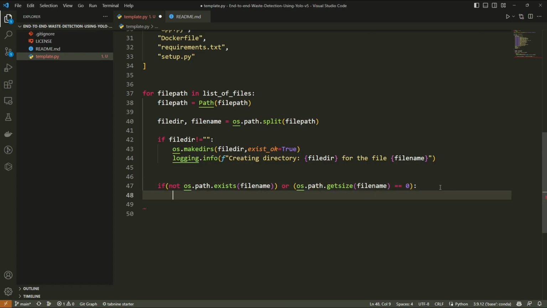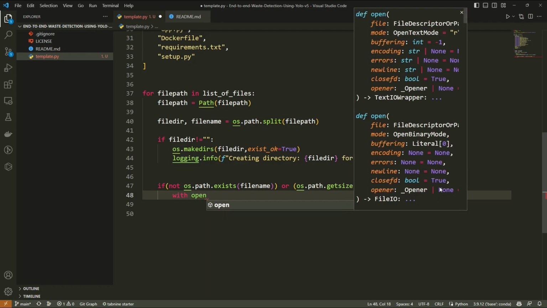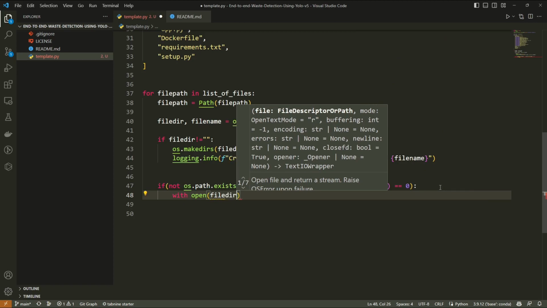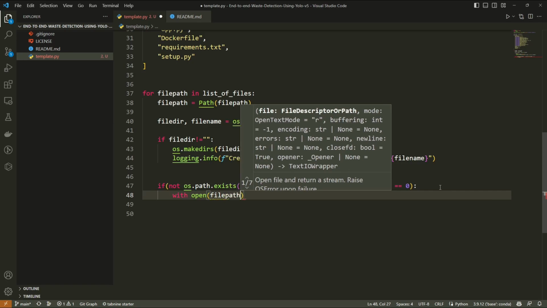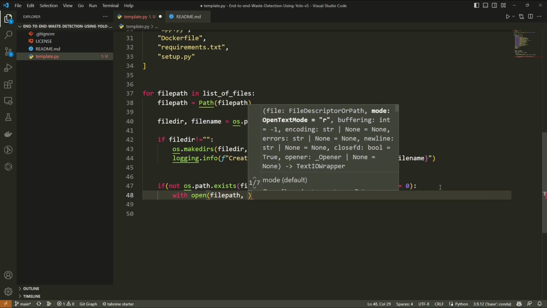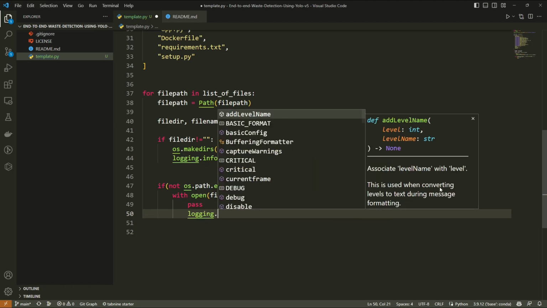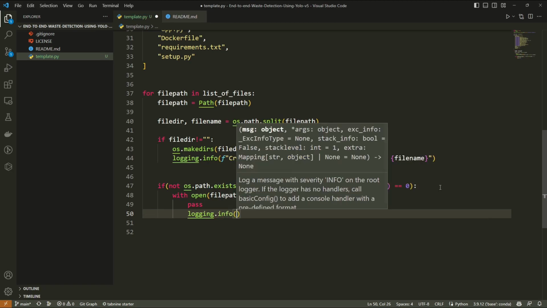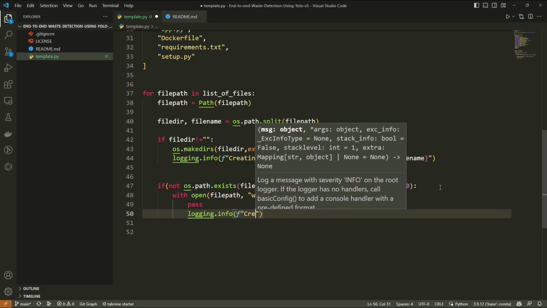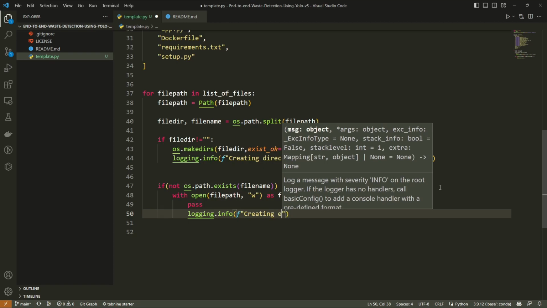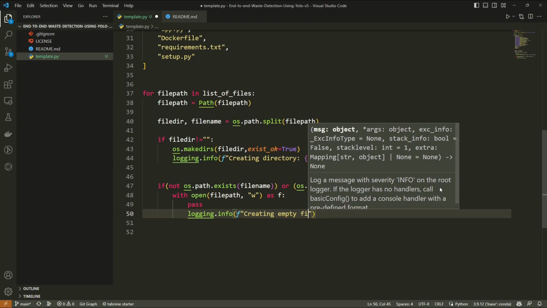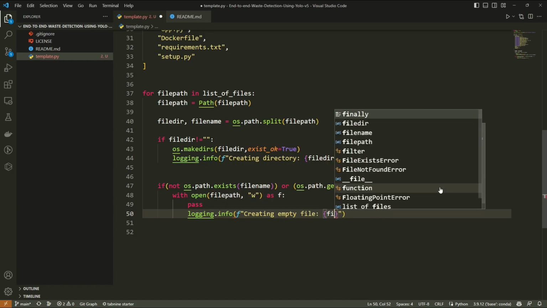So what I'll do, I'll create the file. I'll just write with open. I'll pass my file path. I will open it in write mode as f. Then I will simply pass, because I only want to create the file. Then I will log the information. I'll just write logging.info, and here I will mention creating empty file, and I'll give the file name.